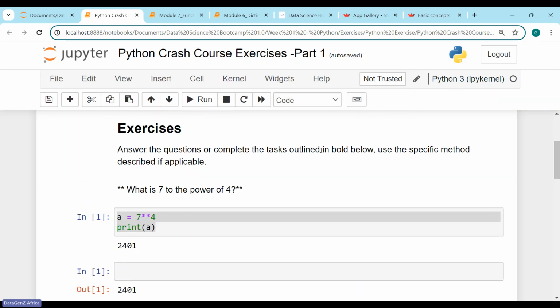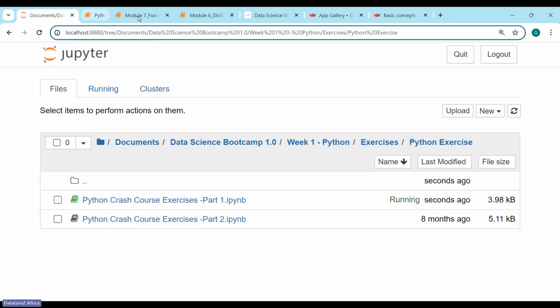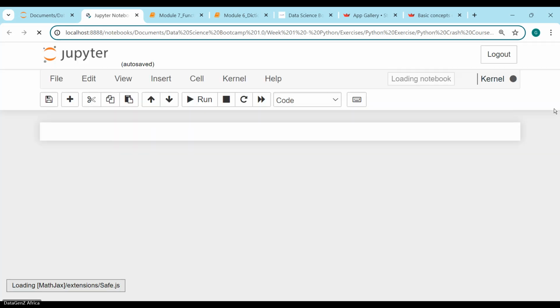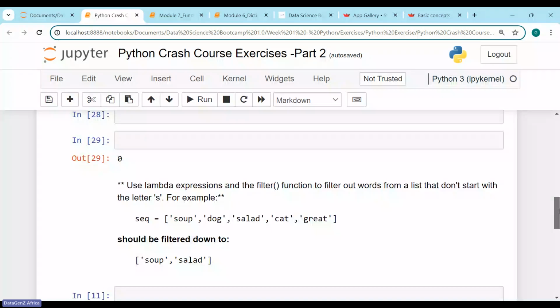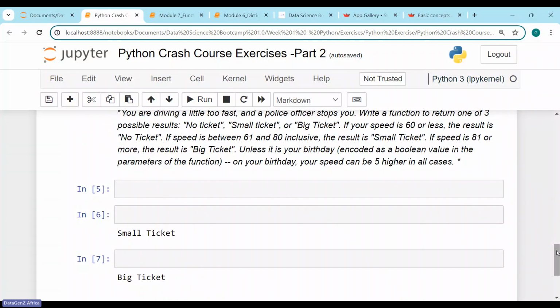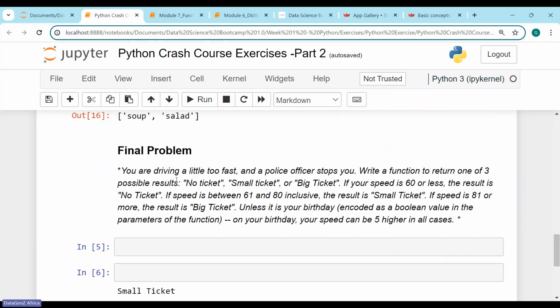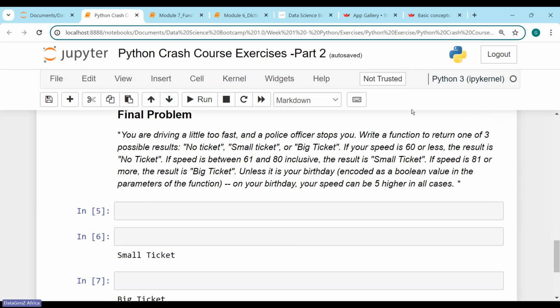The second exercise is also there too. Create a function and all of that. The final problem, you could solve and even publish on Streamlit as well. You have to write some control flow statements here for this final problem.